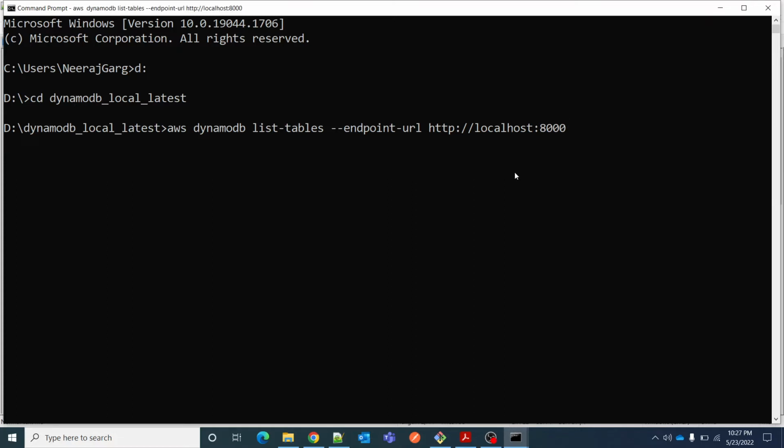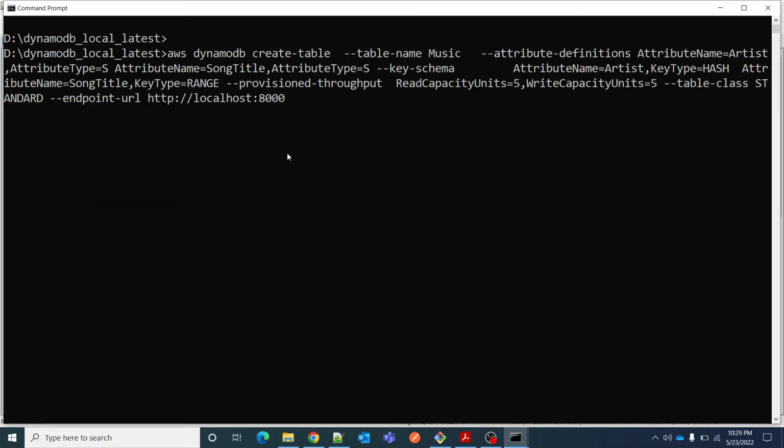and see what the output of this command is, whether it is returning anything or not. Let us see. Blank array, that means there are no tables as such, because we have just installed DynamoDB on local, started this service, and right now there is no table, right? So let me create a table here and show you the same command again. So this is the command.